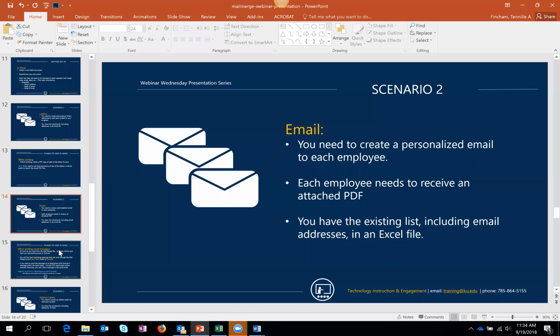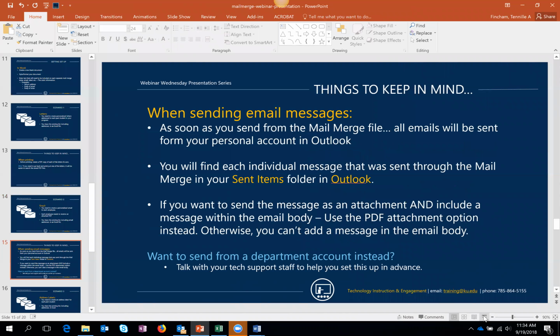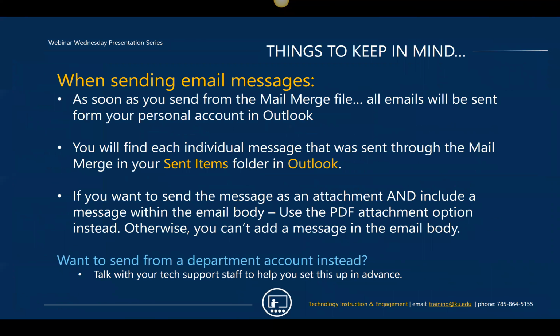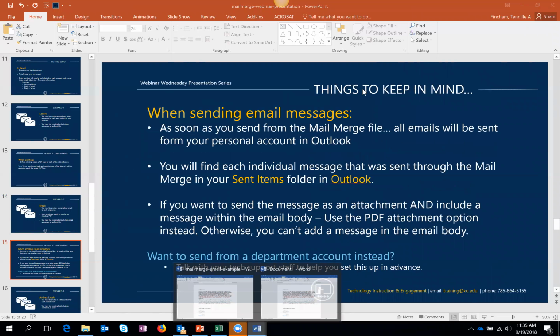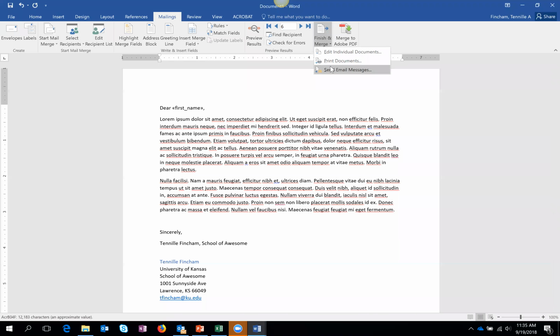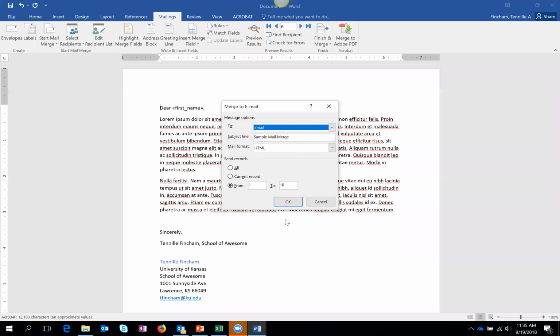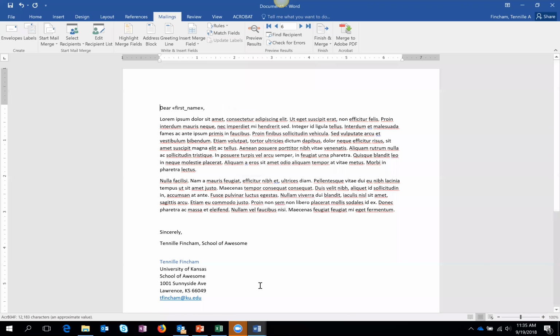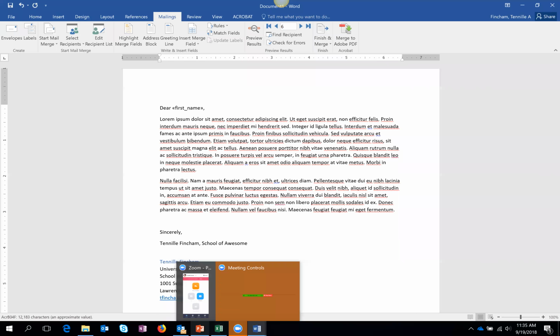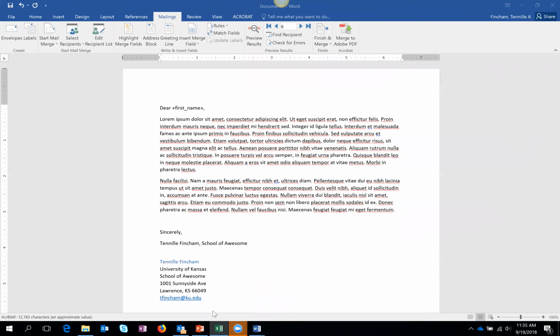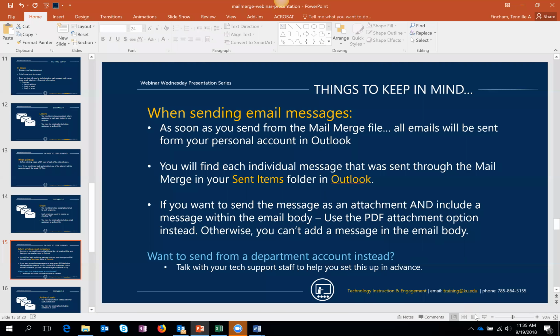Okay, so again, just some tips on things to keep in mind if you're sending out the email messages. One is that as soon as I click OK from the field where I do finish and merge, send email messages, it's sent and I don't get the confirmation. To check it out, remember, go to your Outlook sent items and you'll see all of those files that were sent through the mail merge.